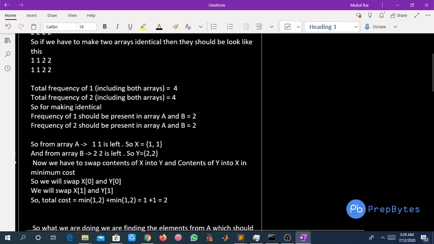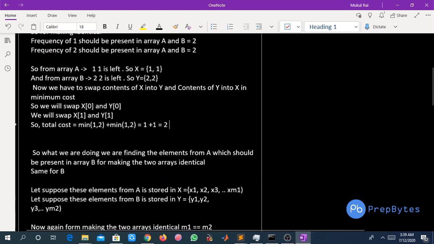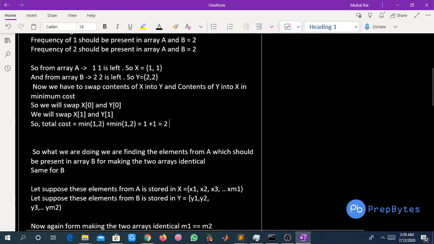Now we have to swap the contents of X into array Y and the contents of Y into array X, in minimum cost, right? So here we can swap X0 and Y0, and swap X1 and Y1. The total cost will be the minimum of 1 comma 2 plus the minimum of 1 comma 2, which is equal to 2, right? So what we are doing here is finding the elements from A which should be present in array B for making the two arrays identical.